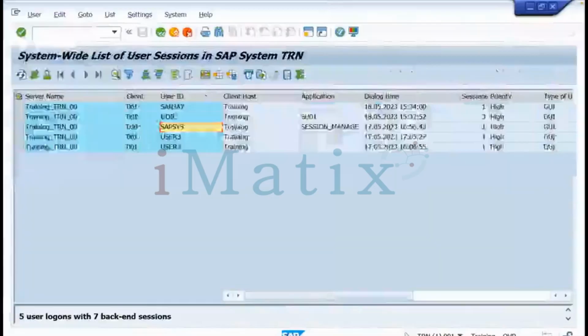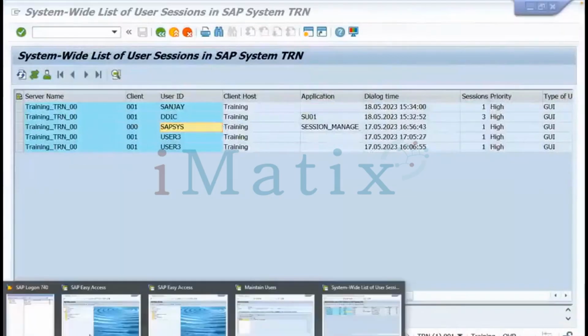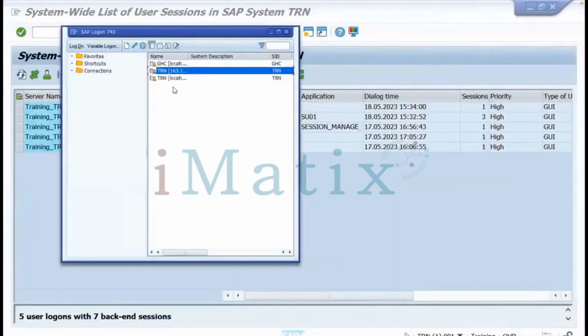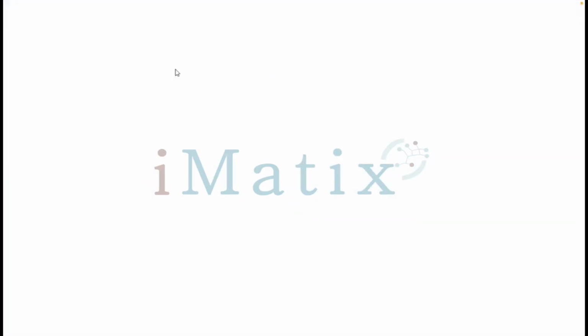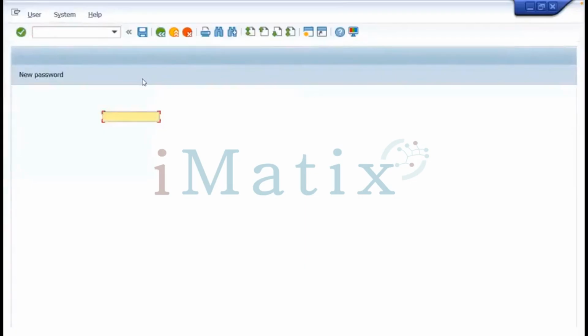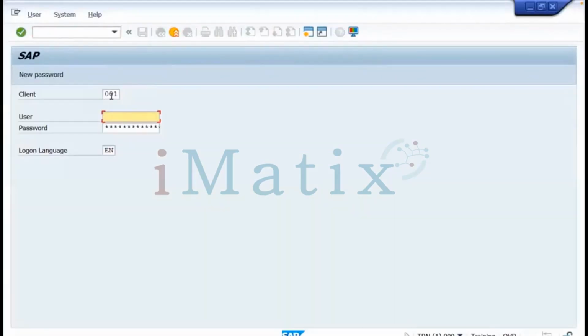Now I have created a new user. I have created a new client. Are you able to see my screen? Now I want to log in to the 100 client. The 100 client doesn't have any user yet. To log in to the 100 client, we have to use user SAP* and the password pass.